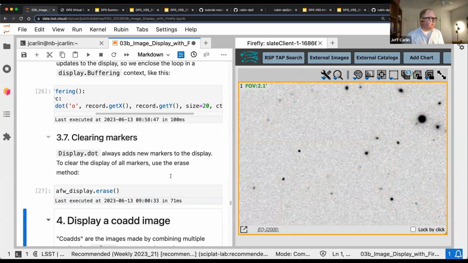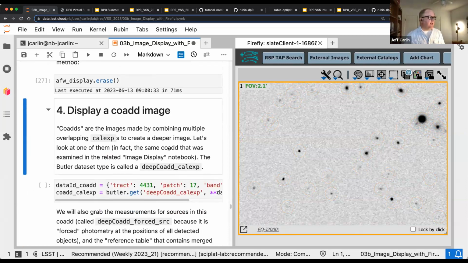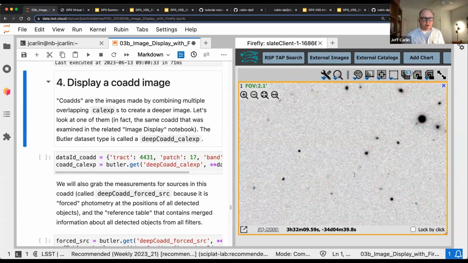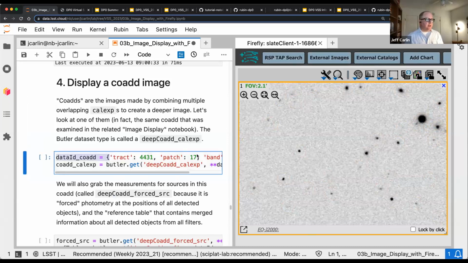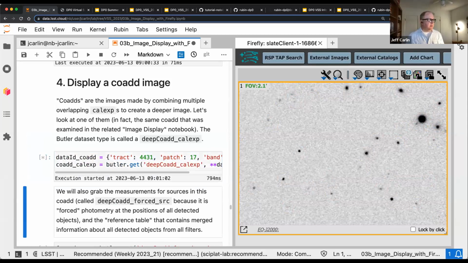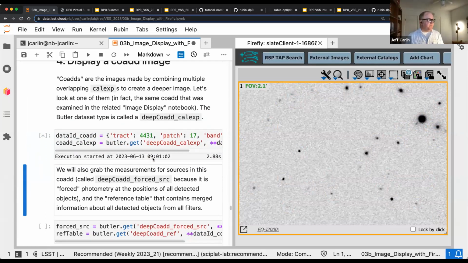Okay, now real quick before we take a break, let's display a coadd image. This is not a single visit image. A coadd, as you've seen, you specify a tract and a patch and the band that you want. In this case, we will do i band. And then you just say butler dot get deepCoadd, and it'll take a second to get that.